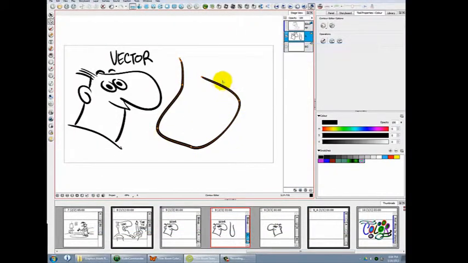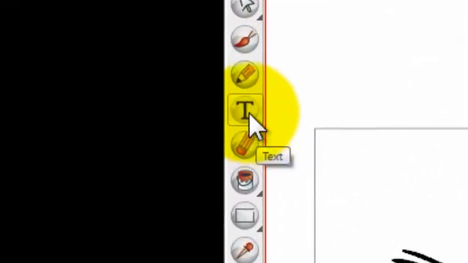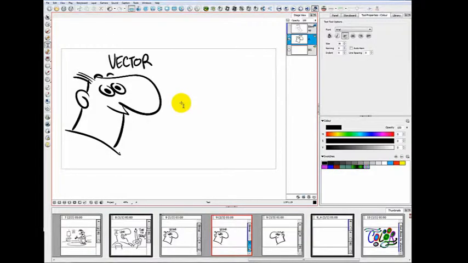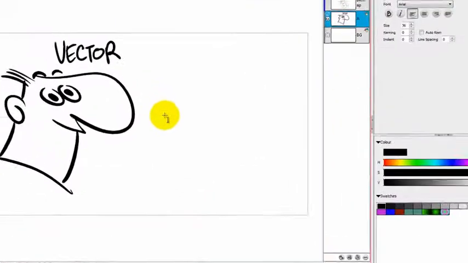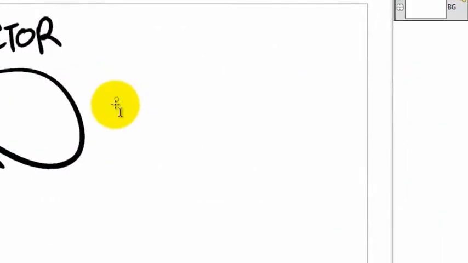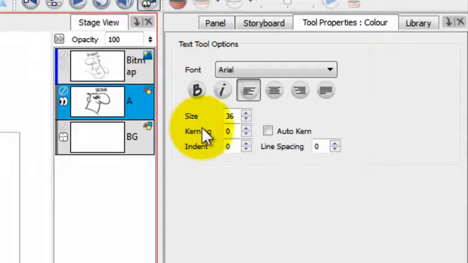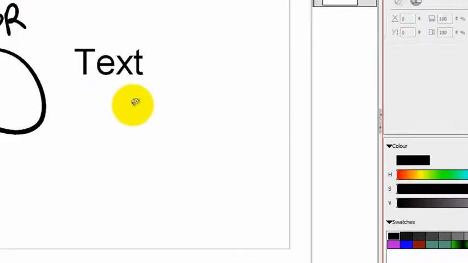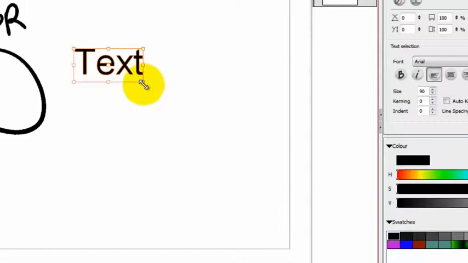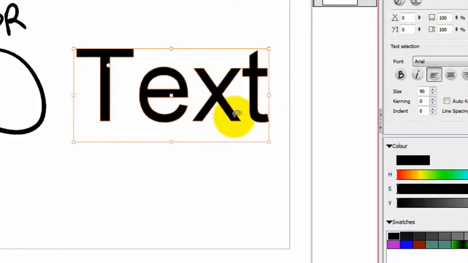The next tool on our quick survey is the text tool, and this is the one for typing in text as if it were art. And on a vector layer, it works pretty simply. I'll just type out the word text. Your tool properties are over here, and you can choose the size of the text. And this is infinitely scalable, just like all vector art is.